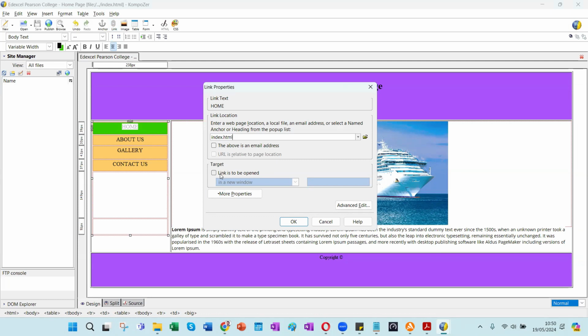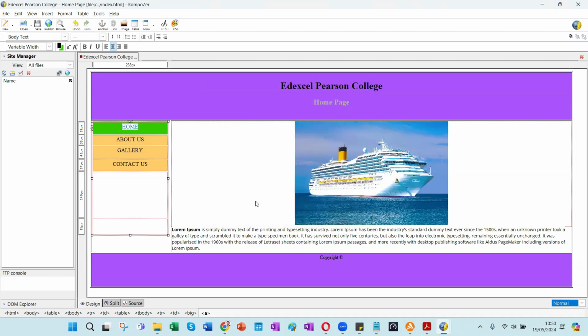Links is to be opened. If they ask you to set the link so that it opens in a new window or a new tab, you need to tick this one, in a new window. If they don't want it, it doesn't matter. So let's check this out. Okay, so now you can see it's linked.